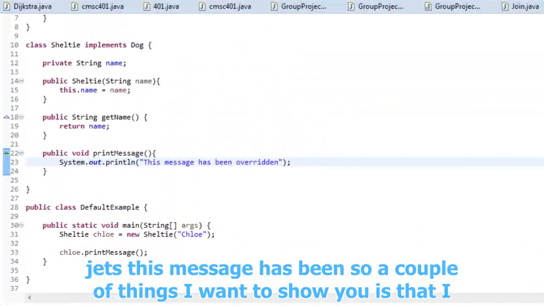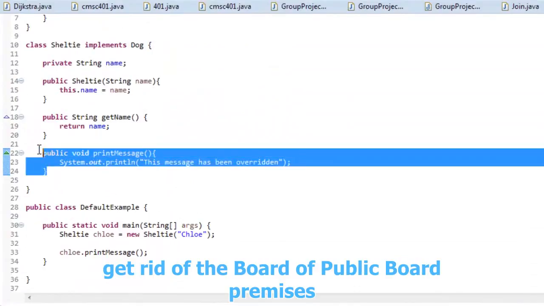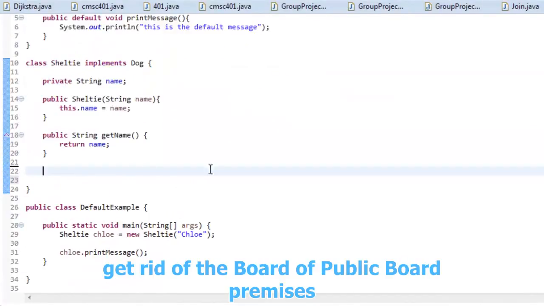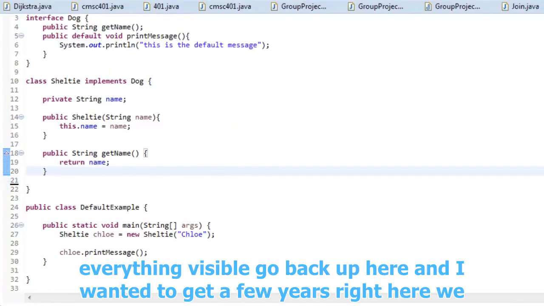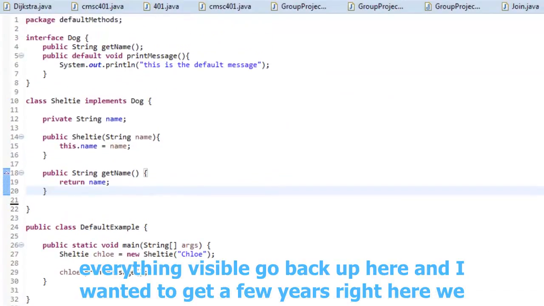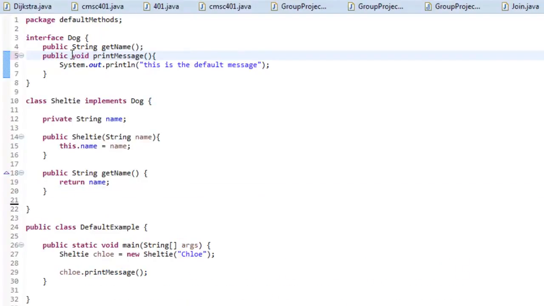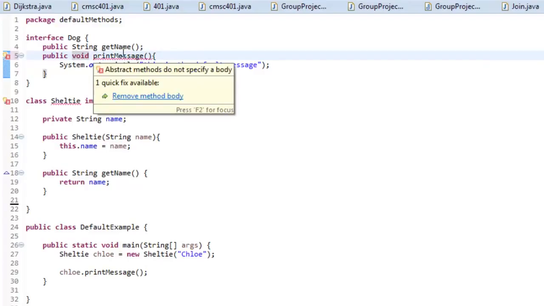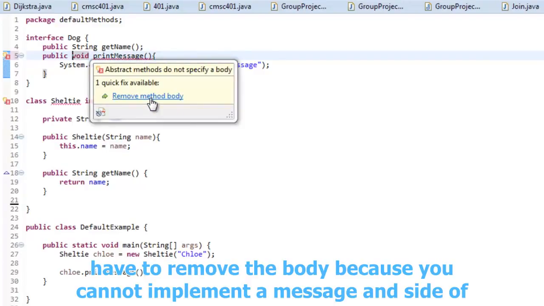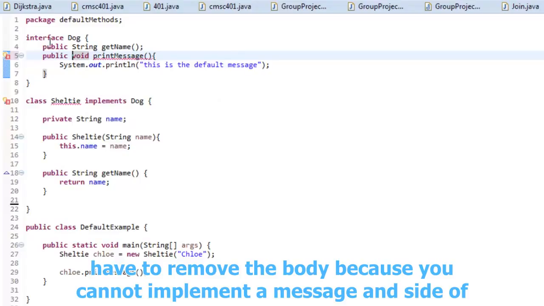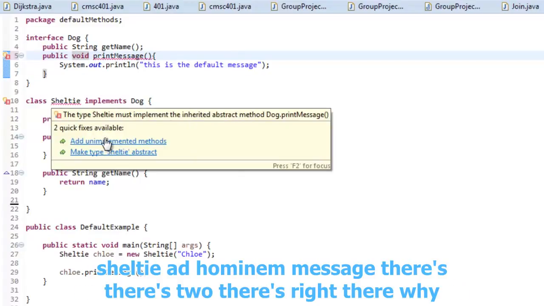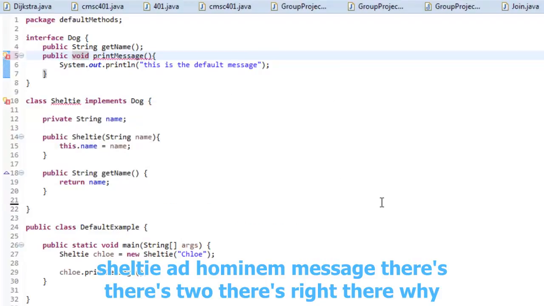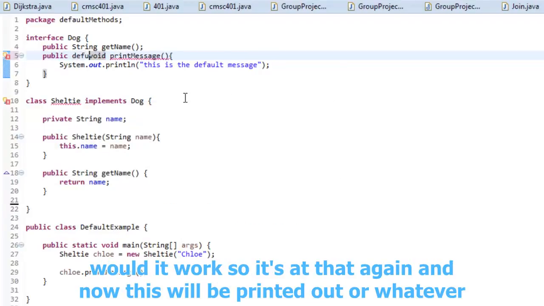So a couple things I want to show you is if I get rid of this public void printMessage, get rid of some lines so I can get everything visible. Go back up here, and I want to take out default. You're going to get a few errors. Right here we have to remove the body because you cannot implement a method inside of the interface. And then in Sheltie, you have to add unimplemented methods. So there's two errors right there why it wouldn't work. So let's add that again.